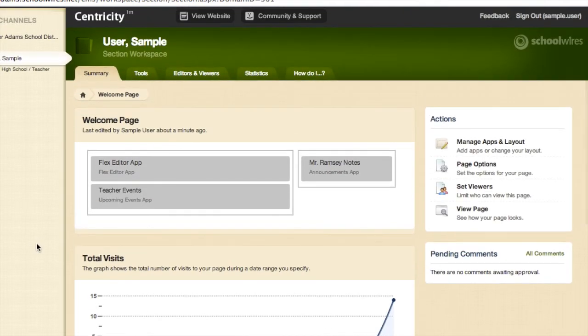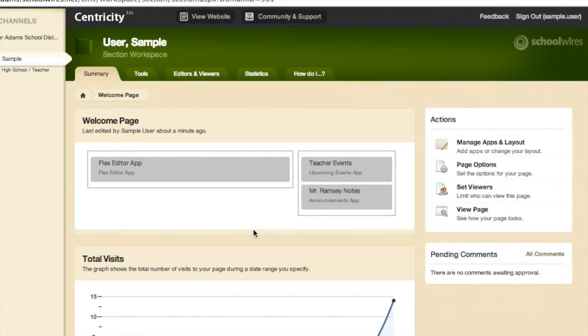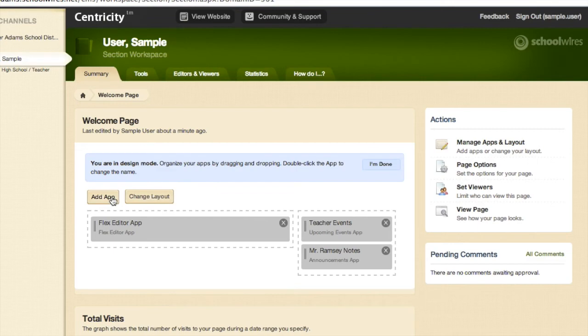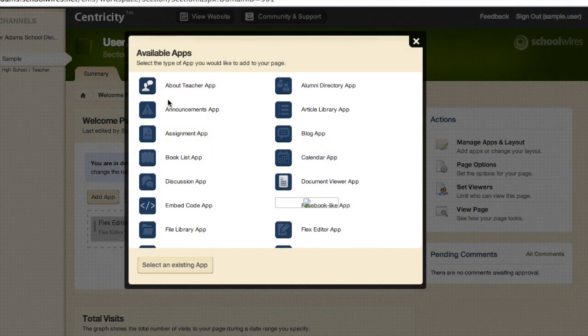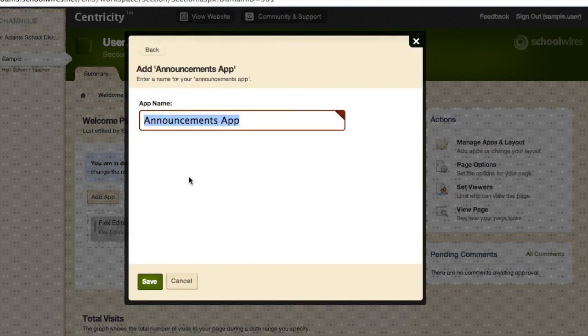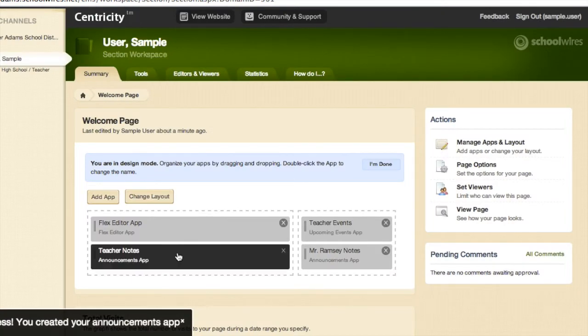So that's just a really nice app. One of the really nice things about it is that just by updating your calendar, you're able to update it. One final app that I do want to show you, if I go back into the managing apps, is the announcements app. So if I click on announcements and I say teacher, I'm going to save it. Here's my teacher notes app.